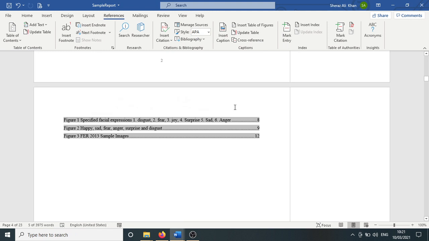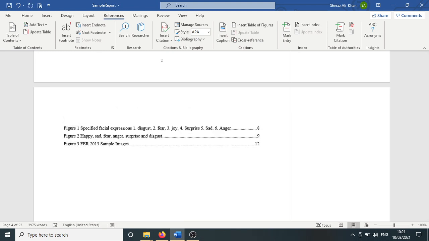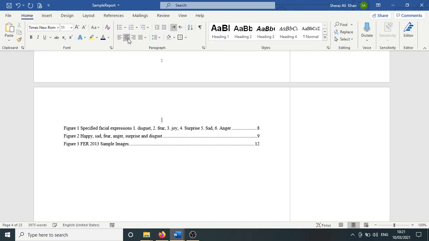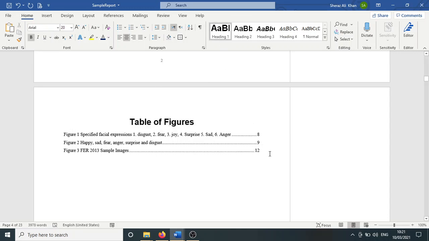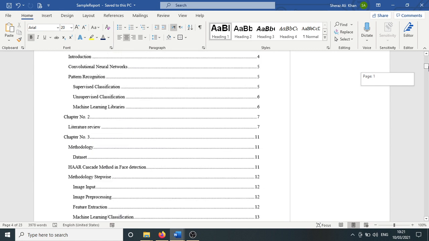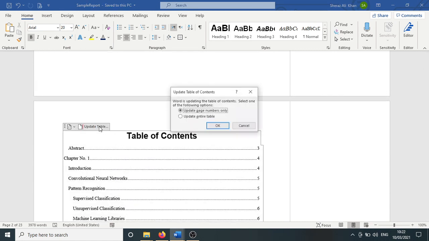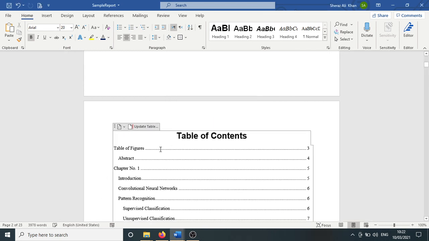You can press enter, and then you can say this is our table of figures. Table of figures. Okay, and let us label it as this thing. And you can update the table of contents as well, because now the table of figures might also appear in this table. So we have the table of figures and abstract and all these things.